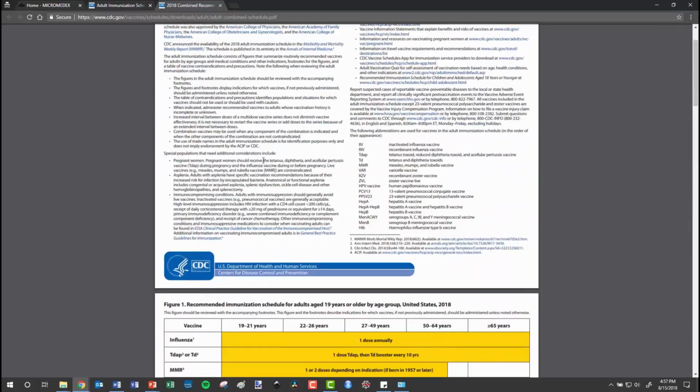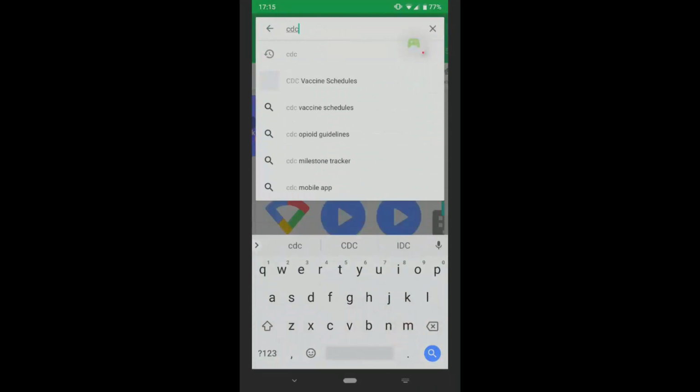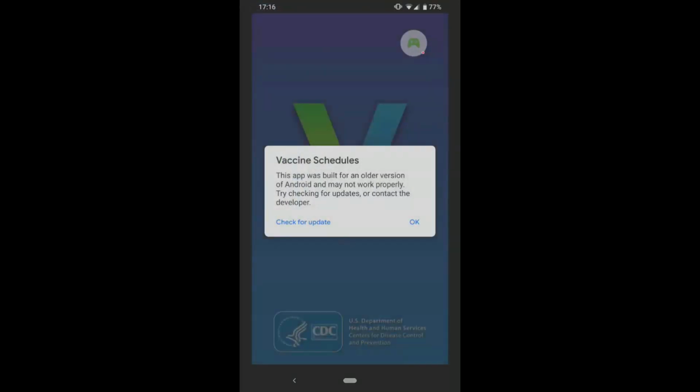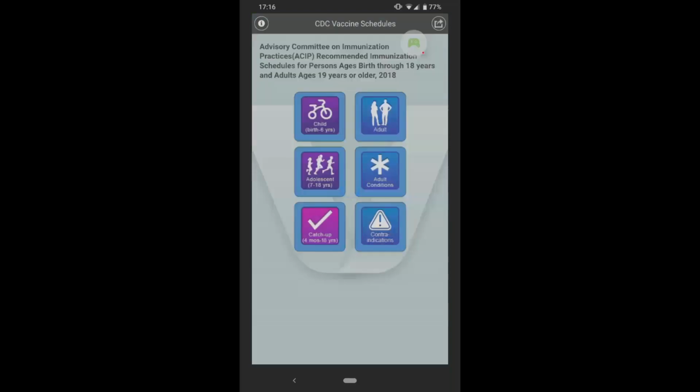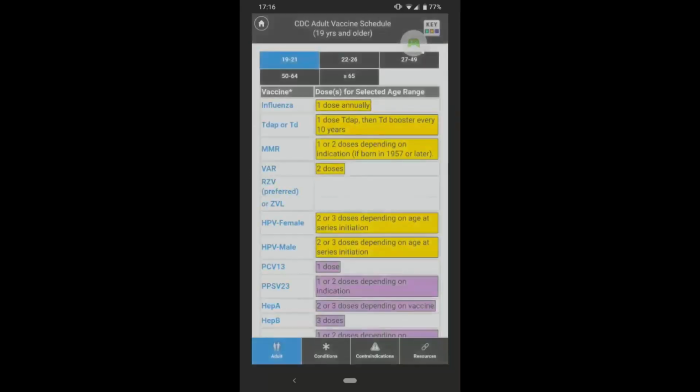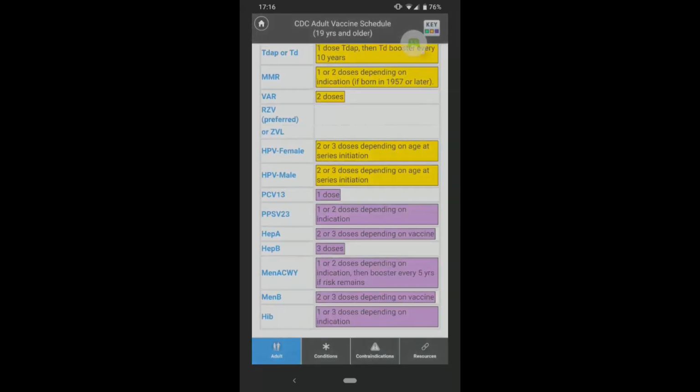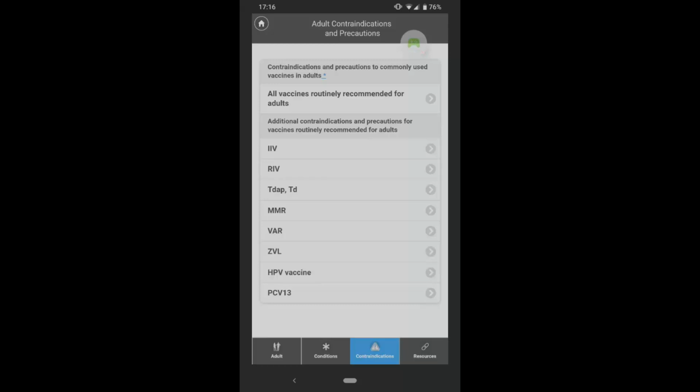You can also use the app from the CDC. If you search for CDC vaccine schedules, this is a free app that you can install on your device, and once you open it, it's pretty easy to use. You can search by age group. If I click on adult, the latest immunization schedule is available. Let's say you wanted more information on influenza, you can just click on it and it will give you more information. You can go back. It also has contraindications that you can search for.